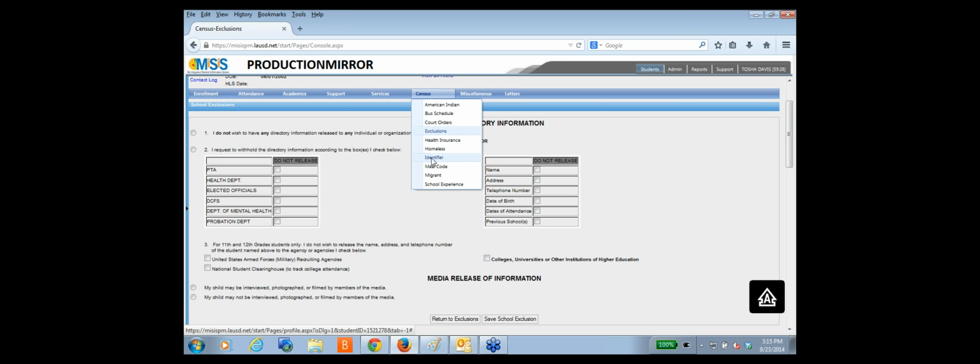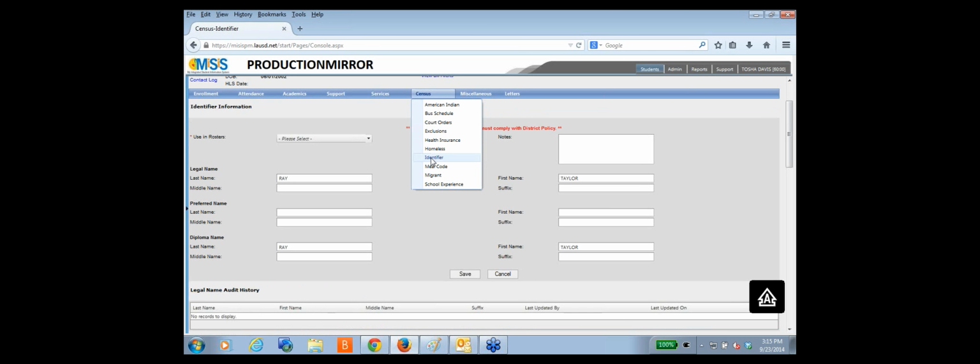The identifier screen is where you actually go to process name changes. So if you input the name incorrectly during the enrollment process, or for whatever reason the students change their name legally, you would go to the identifier screen, select the roster option, either the legal name or the preferred name, make the entries or corrections, and then save it.